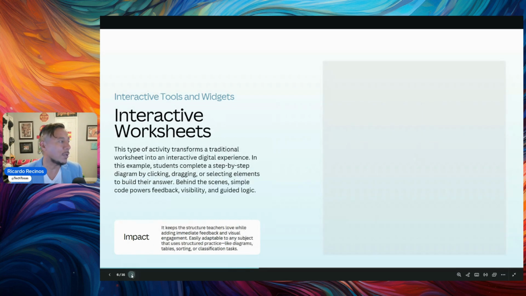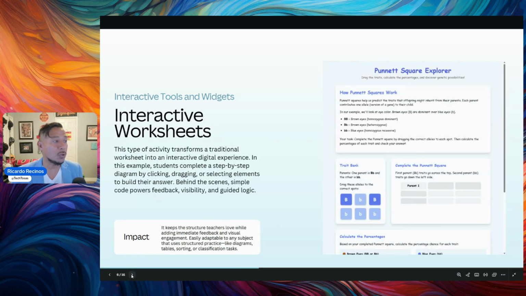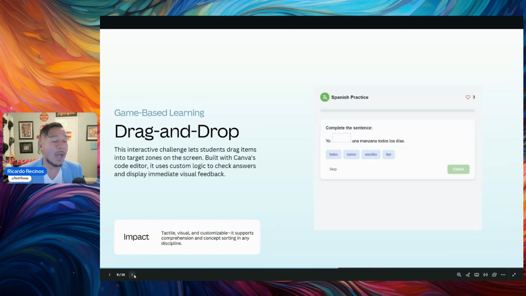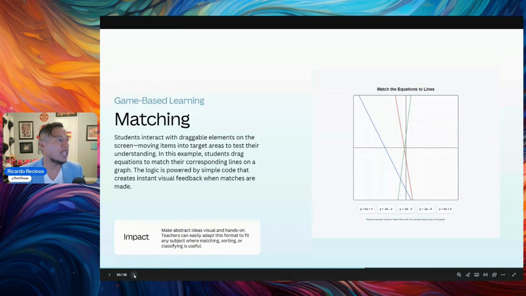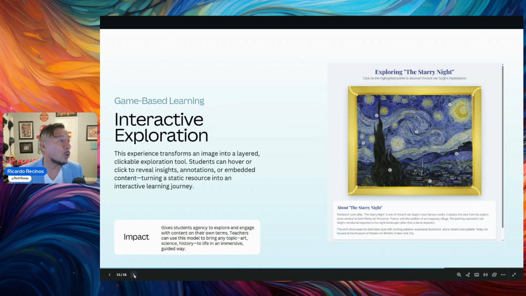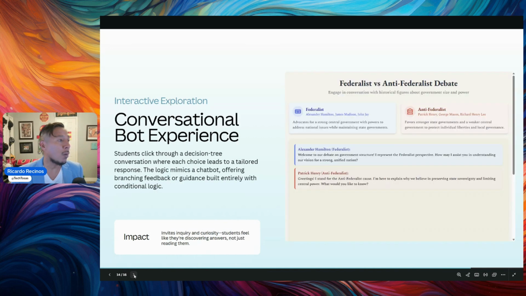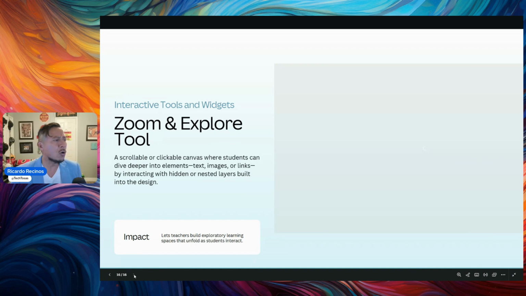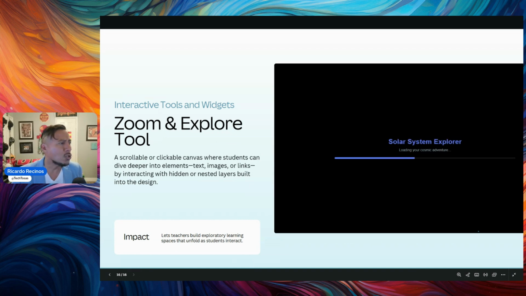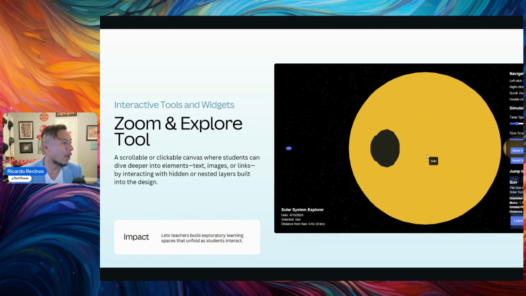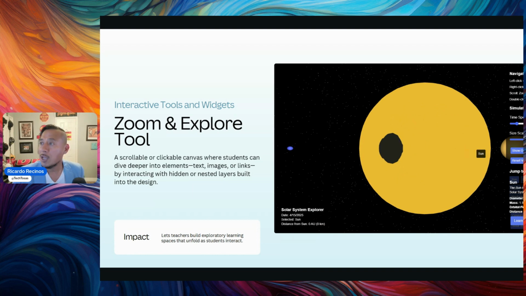With no coding experience, interactive worksheets if I wanted to use those, game-based learning. So think about gamified practice experiences that we can create, drag and drop, matching. So match the equation to lines, interactive exploration, interactive flashcards, exploring the Starry Night, for example, conversation bot experience. So we can create this for our students, clickable infographics, and there's so much more, but I wanted to show you how this is going to work. So think about these interactive tools and widgets where I actually can create a zoom and explore tool, right? Look how I can zoom in and explore a little bit more. So let's see how it works.